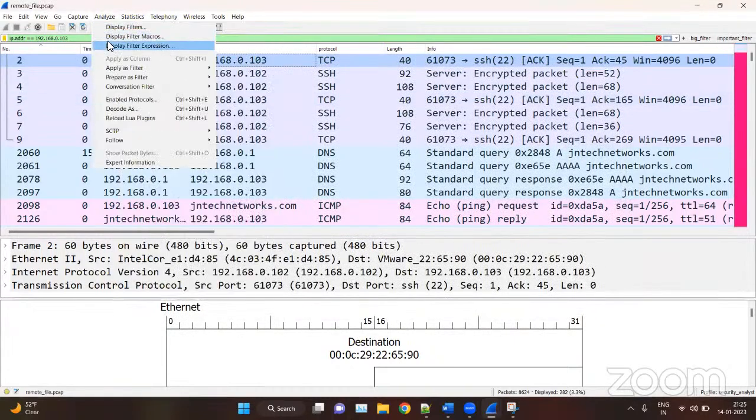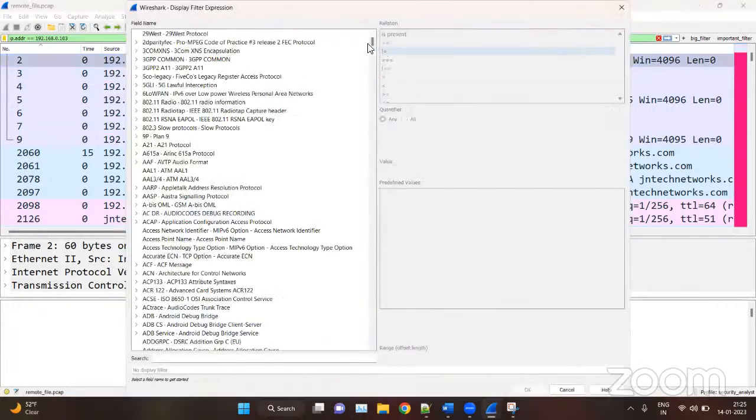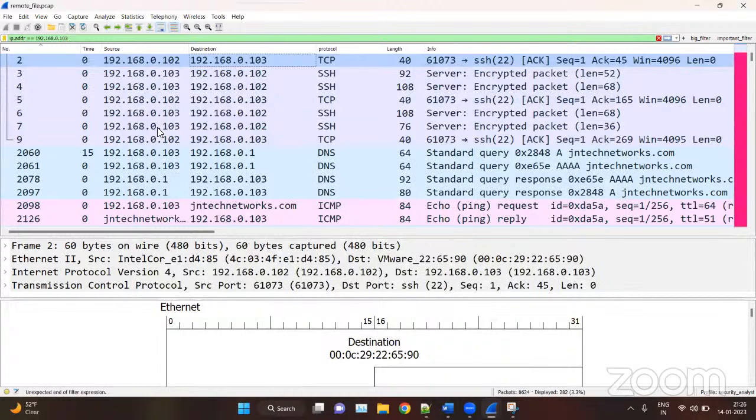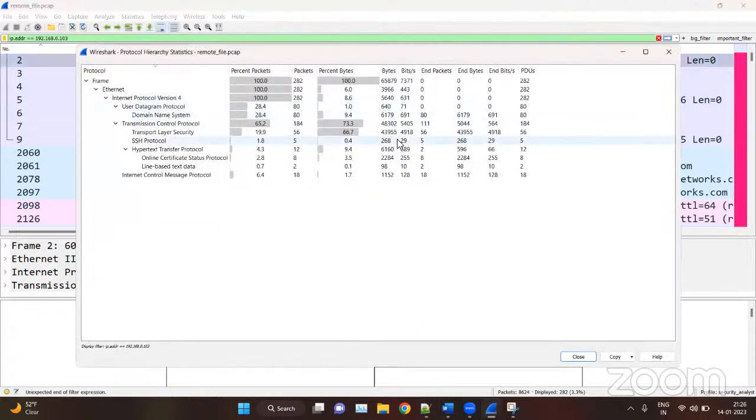Then we have display filter expressions. For example, like this. These are the expressions we can use with the filters. These are the comparison operators. We have many operators, logical operators as well. Then we have statistics, that is a very important part of Wireshark. In this we have capture file properties. What is important for now is protocol hierarchy, which will show you the overall map of the traffic of your network.